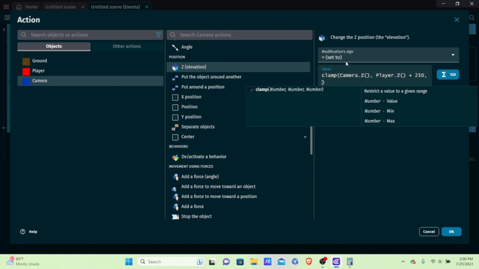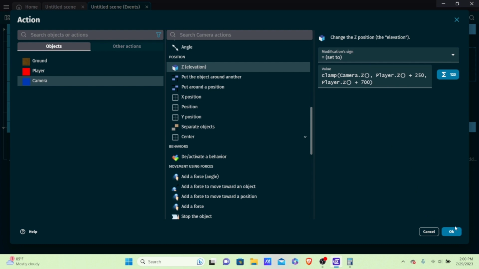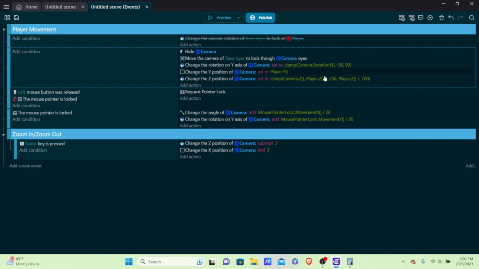And then I'm going to put comma. And our maximum value, I'm going to put player.z plus 700. And that's the highest it can go. Basically, that's the highest our Z position can go in terms of, of course, our height. So now we've successfully clamped the height.